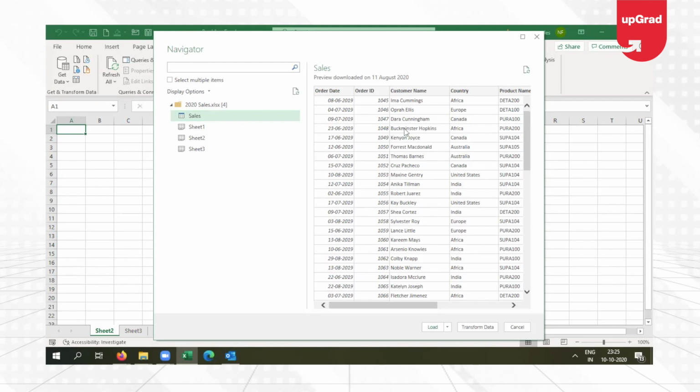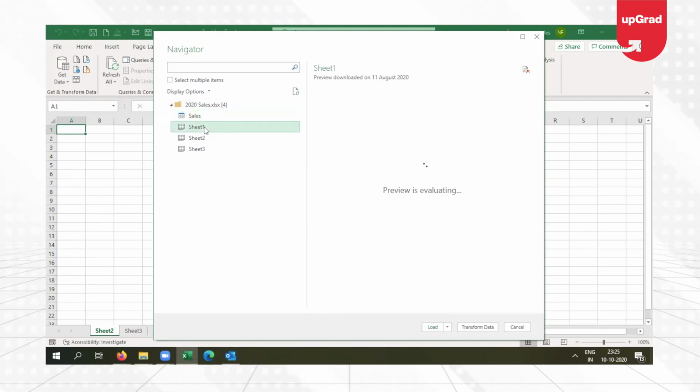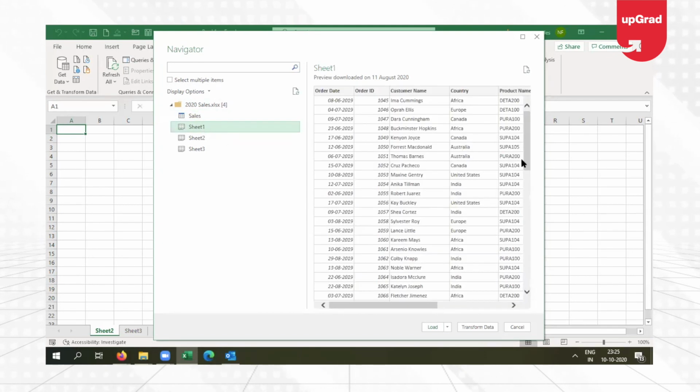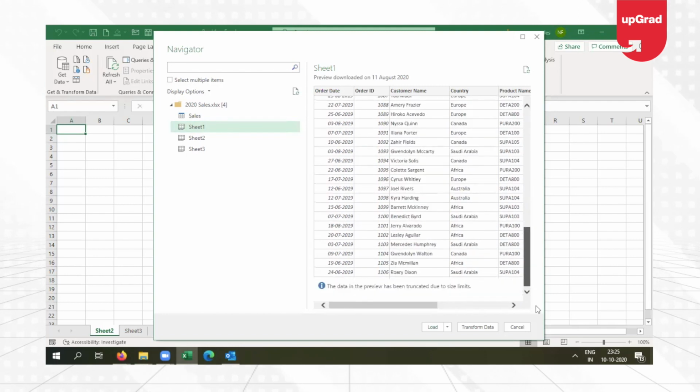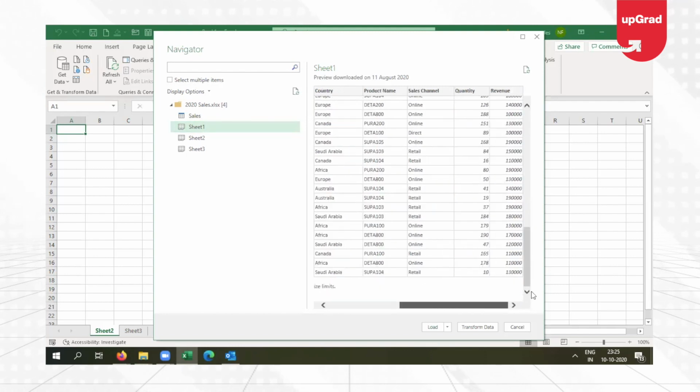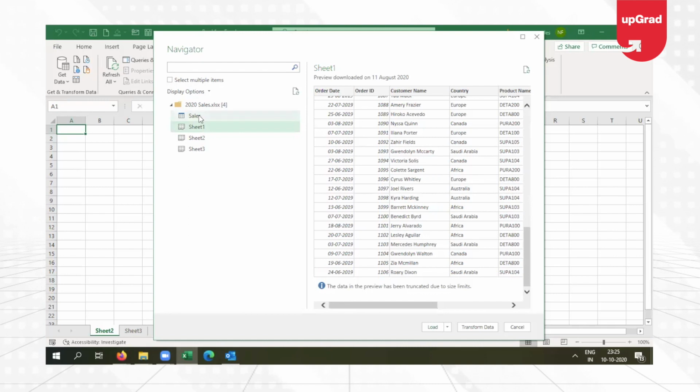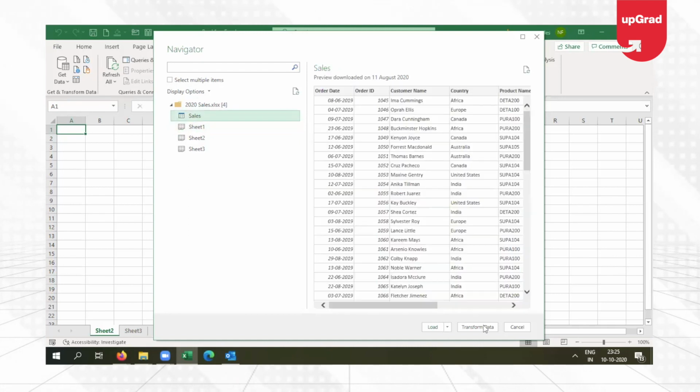Even if you go on to sheet 1, you can still see the same data because that data is available in sheet 1. And here you are with all the data. Once you have the sales information or sheet 1, whichever you want, you can either just click on Load, which will load the data onto your open Excel spreadsheet, or you can ask Excel where you want to load it, and that can also be done.